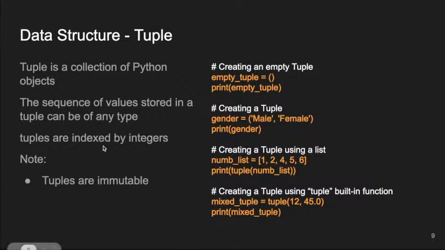Tuples also have an index. They are indexed by integers, just like your lists. So you can access the members of the tuple just like you do with your list, using the square brackets. Now we have some examples of how to declare tuples. This first example, where you can see the cursor, we're declaring an empty tuple. That means there's nothing inside the tuple, and when you print it, you see that it's empty.